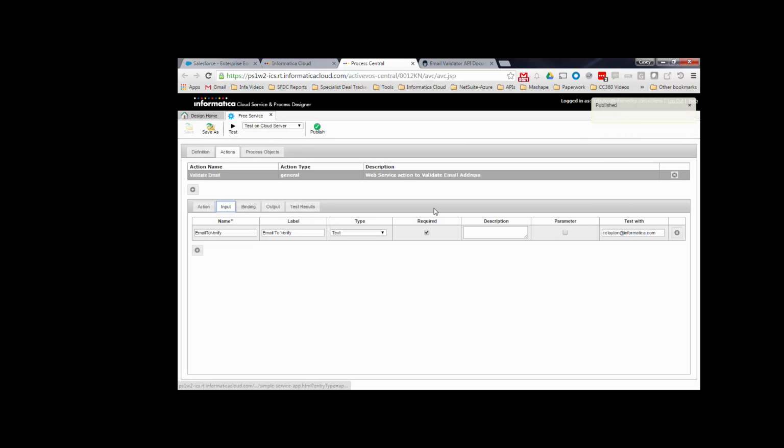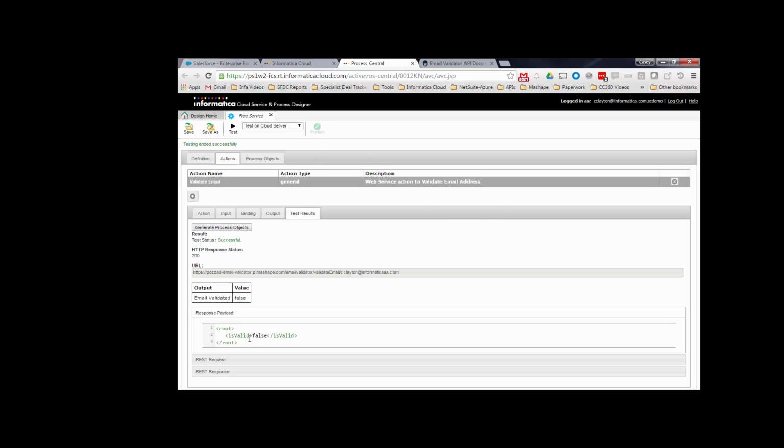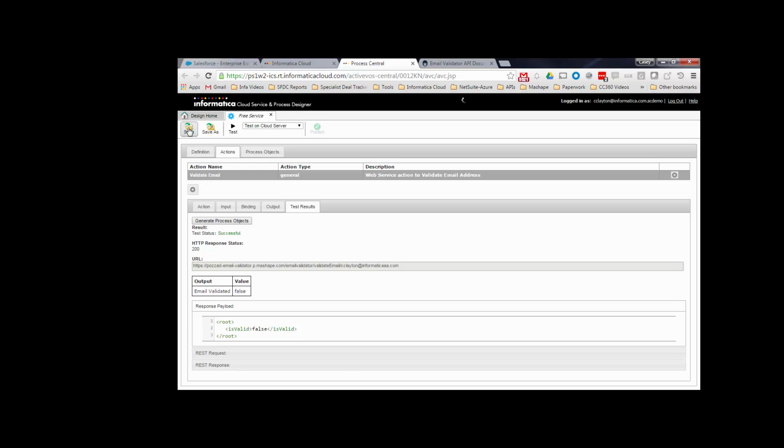Just to verify that it's working, I'm going to go ahead and change the email address here in this test to a domain that I know doesn't exist, Informatica with 3 A's. I can go ahead and test it. You can see it comes back false. So our web service is working and we're ready to work with it. So there's our free service.